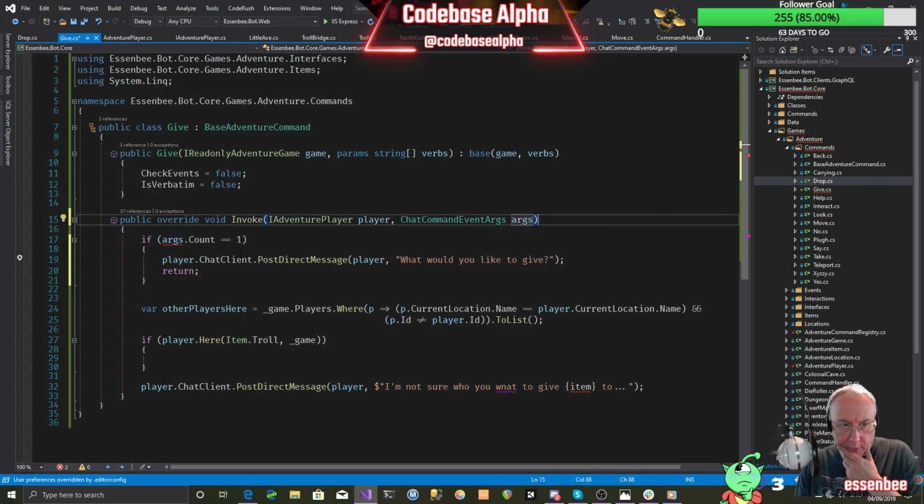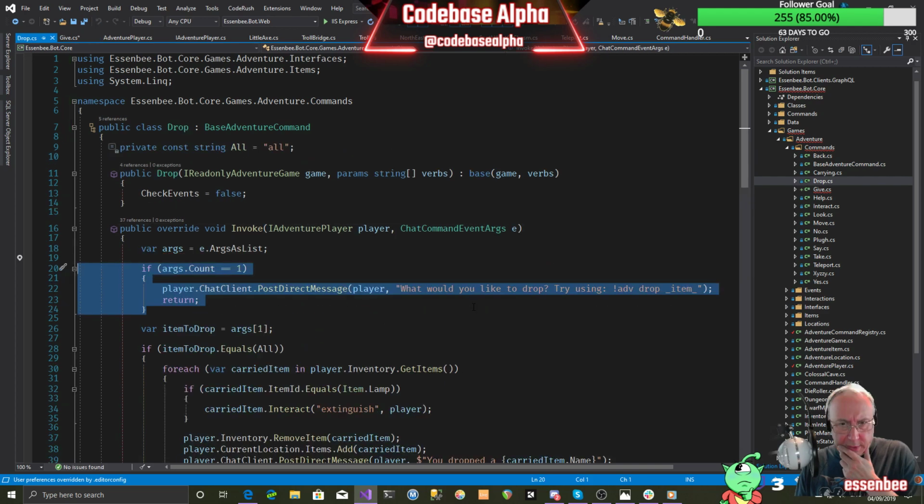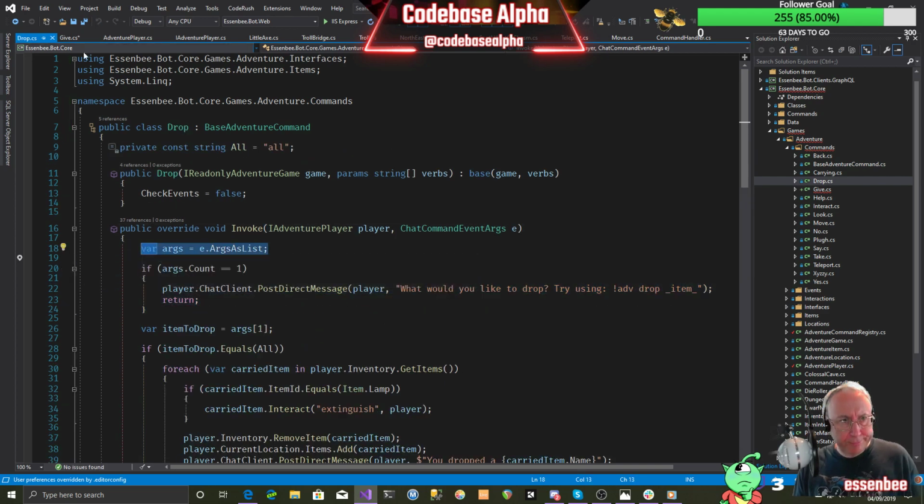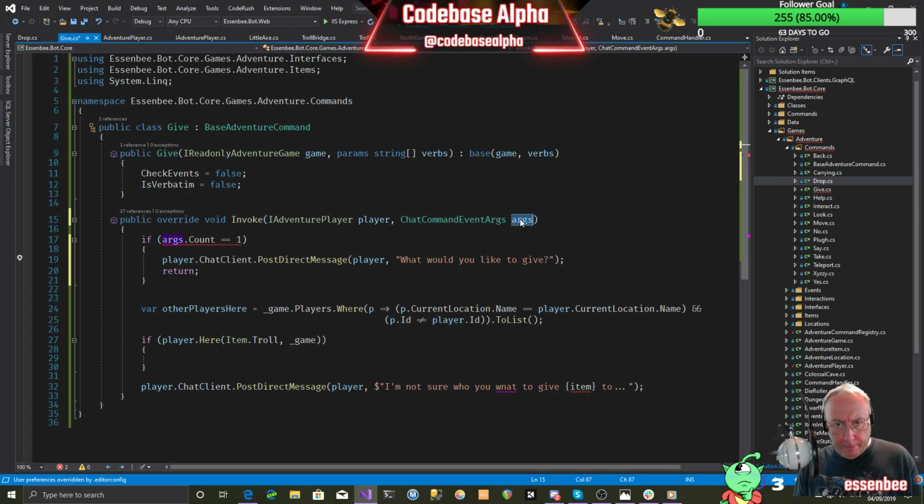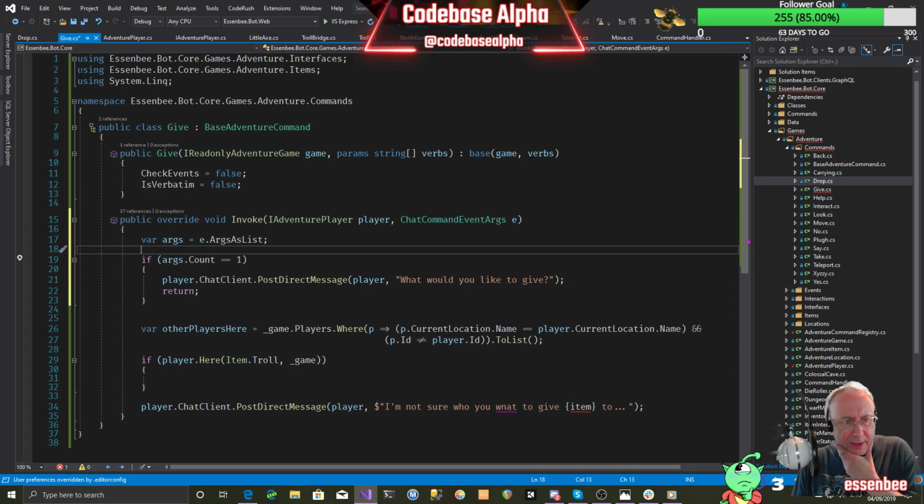So we'll have args there. Okay, what's the difference between these? Oh, we've got args as list. Okay, that's what we want. Yeah, makes sense now. You forget how you coded this. So I've got the args, the chat command event args contains args as a string and args as a list.